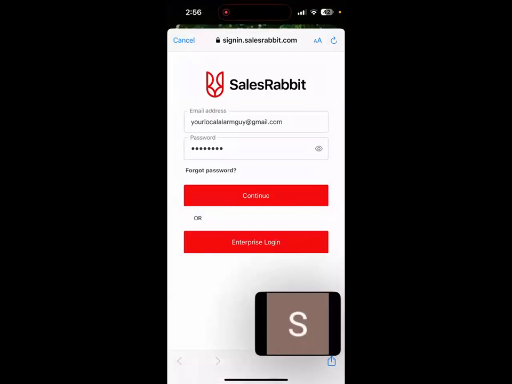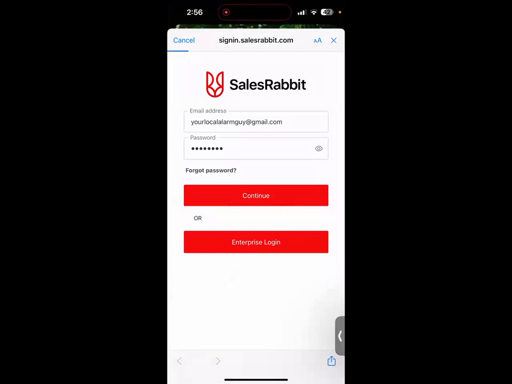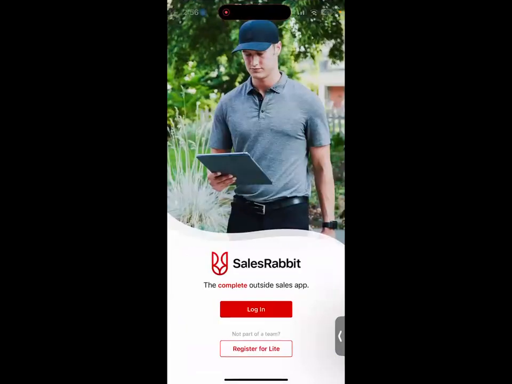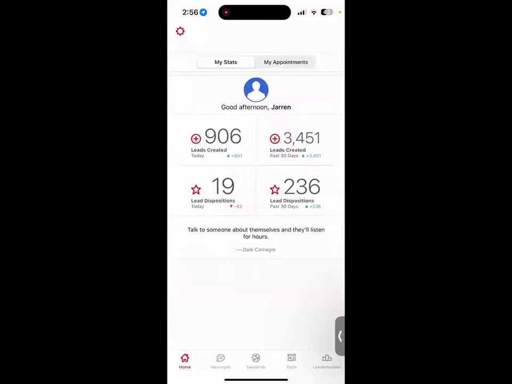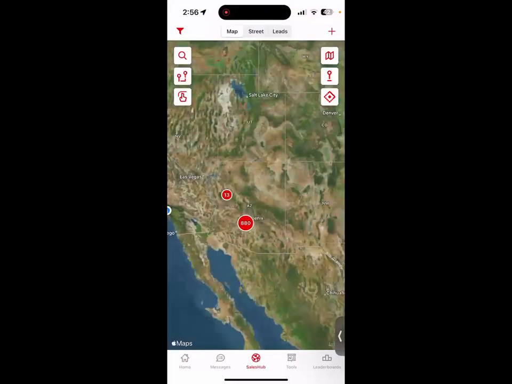Okay, guys, so I just want to show you a very quick rundown of Sales Rabbit. A lot of you guys are starting to use it. I just want to make sure you have some overall understanding of the software. So go ahead and use your email password to log in. Go to Sales Hub, so bottom middle button.